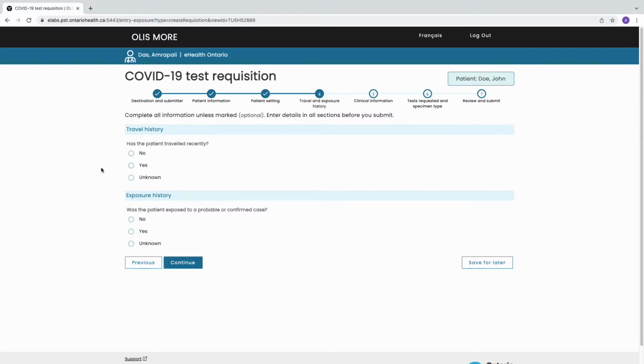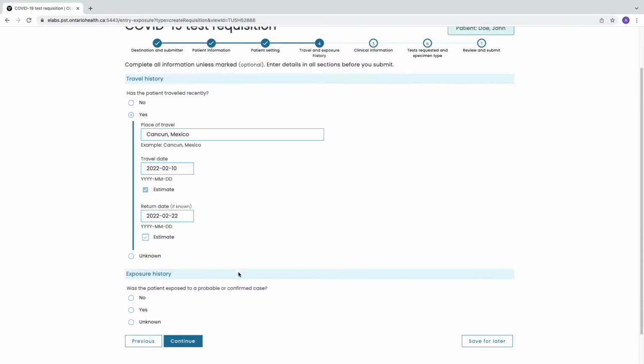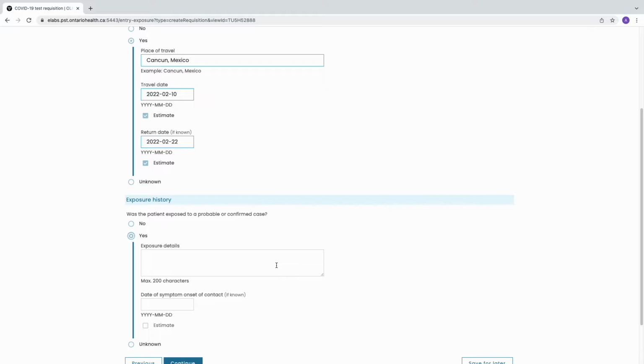Next, collect details on travel and exposure history. Select a response from Has the patient traveled recently? If yes, complete additional required information. If the patient is unsure on the exact travel date or return date, click the checkbox next to Estimate. Next, select a response from Exposure History. If yes, complete the required information. When you're done, hit Continue.